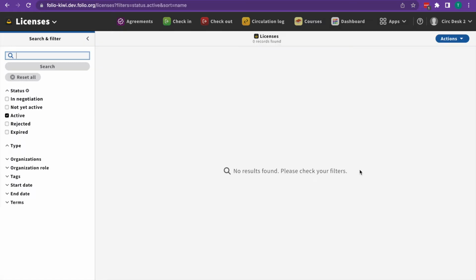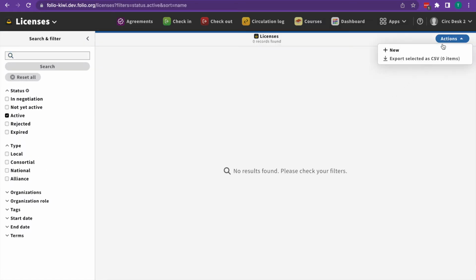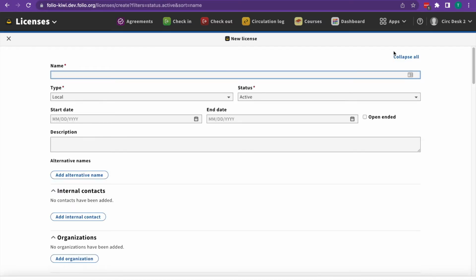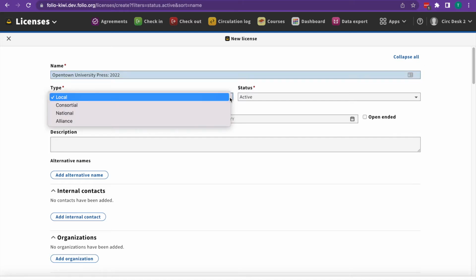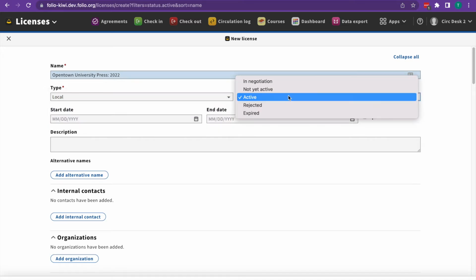We're going to start by going to the Licenses app. We'll go to the Actions button and click New to create a new license. So first we're going to give this license a name. Next we're going to fill out its type and status. The values for these fields are defined under Settings, so you can change them to fit your organization's needs. For type, we'll select Local, and for status, we'll make this an active license.